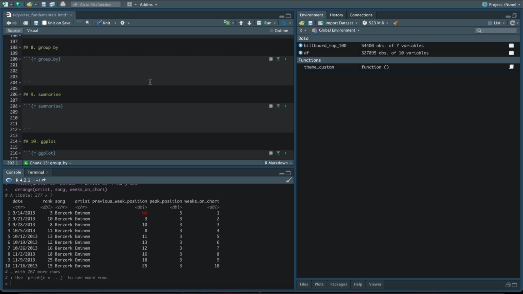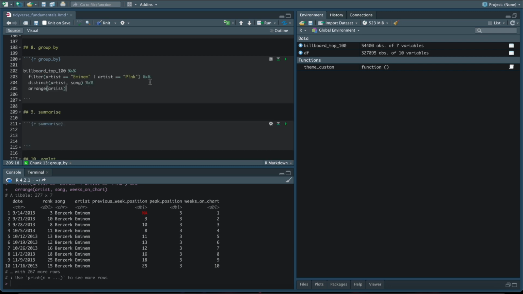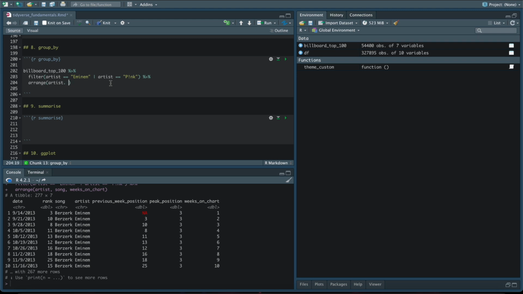You might think that we could just expand our previous example using arrange to include the weeks on chart column. So we could try that. I'll just remove this call to distinct, and then we will add song and weeks on chart. So now what we've done here is we've arranged in order of artist, then song, and then arranged the song where it had multiple weeks on chart by that variable. But this doesn't, although it would allow us to see the final number of weeks on chart, it doesn't allow us to actually work with those data.